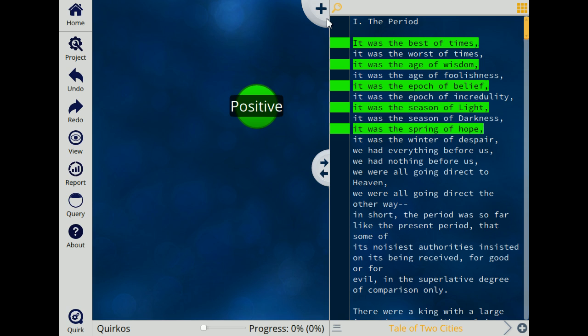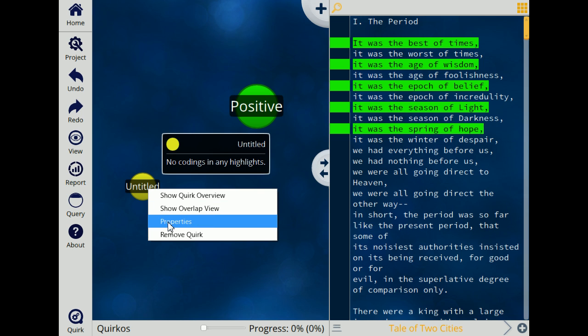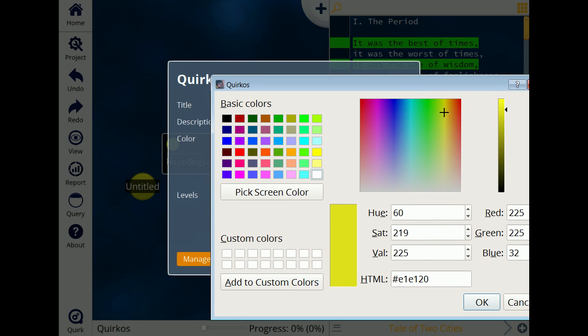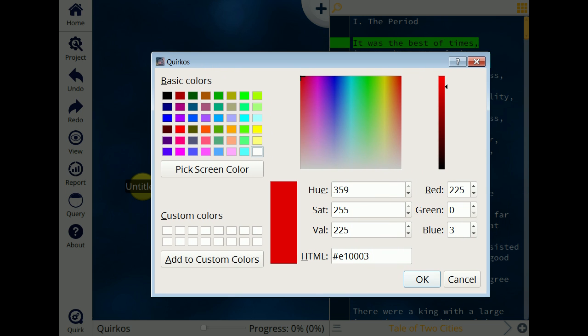Now we've only got one topic, so let's add a new one now. These appear randomly on the canvas, so all we have to do is right click again, select the properties, and then we'll change the title here to negative. And so I think stereotypically that should be red.